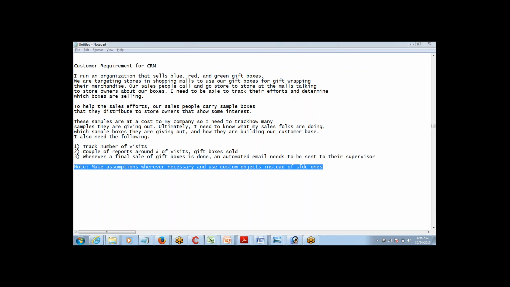So that's exactly what we are talking about here. We are talking about using the custom objects instead of the standard objects. So make assumptions wherever necessary. You guys are free to make assumptions where necessary in addition to whatever we have here. In case you want to make any of your assumptions, you can do that. And you should use all custom objects. So none of the standard objects should be used. All right.